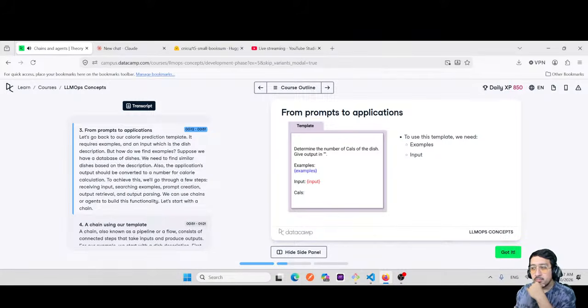Suppose we have a database of dishes. We need to find similar dishes based on the description. Also, the application's output should be converted to a number for calorie calculation. To achieve this, we'll go through a few steps: receiving input, searching examples, prompt creation, output retrieval, and output parsing. We can use chains or agents to build this functionality.